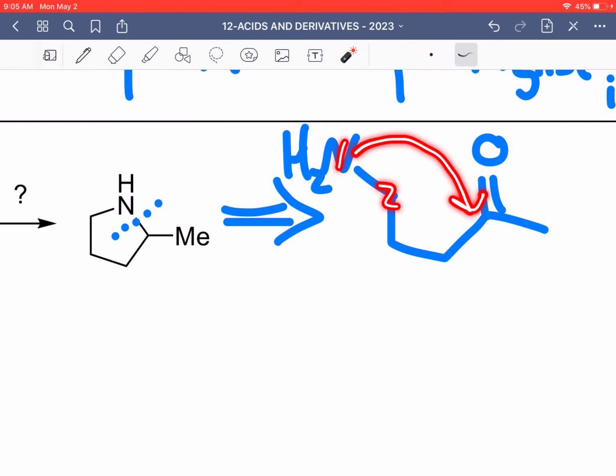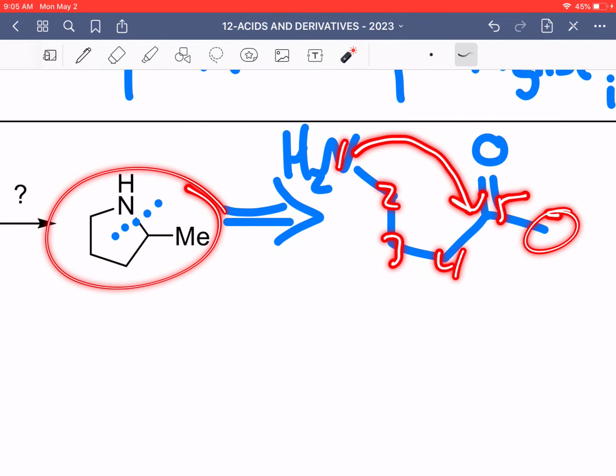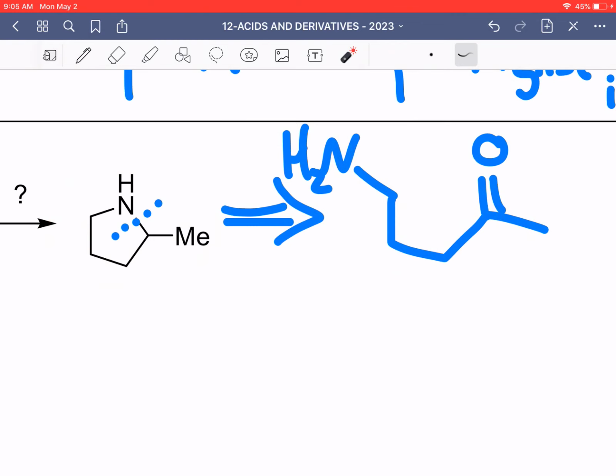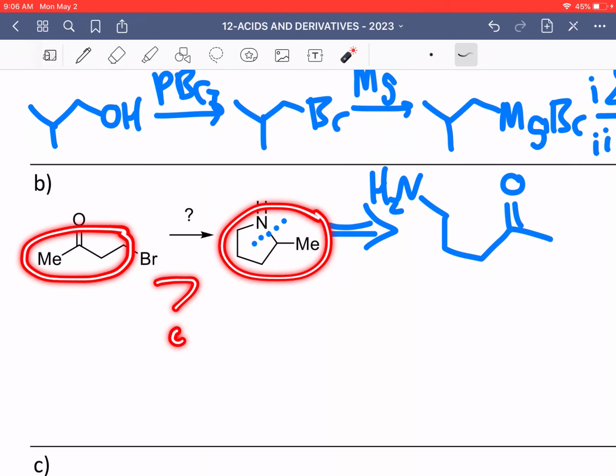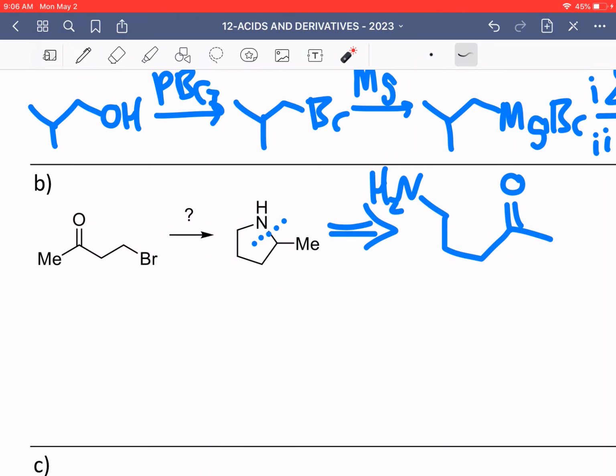In this case, you would get a 5-membered ring with a methyl off in the end, exactly what we want. You condense, and then you reduce the imine. Speaking of carbon count, go back and look at the starting material. This is 4 carbons, we have 5, so we need to add a carbon somewhere along the way.